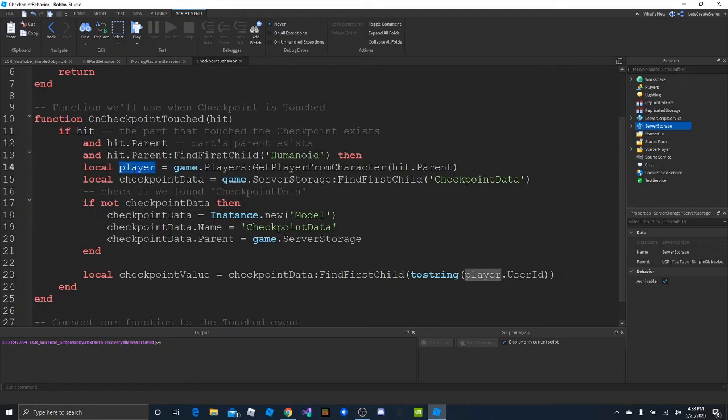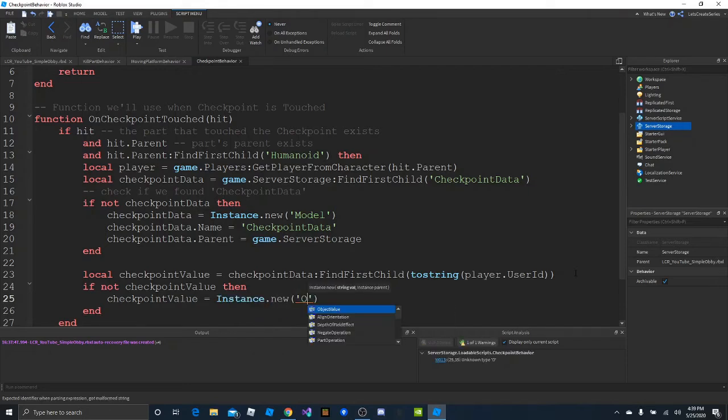So we got player up here using game.playerService. And so we are going to look inside checkpoint data for this first child, which its name is going to be player.userid. If it doesn't find it, we need to do something. So we do the same thing. We could say if not checkpoint value, then. And that's the same thing as above. We're just saying if this does not exist, then we need to create it. And so we can create it by saying checkpoint value equals instance.new, and here we can use an object value is fine.